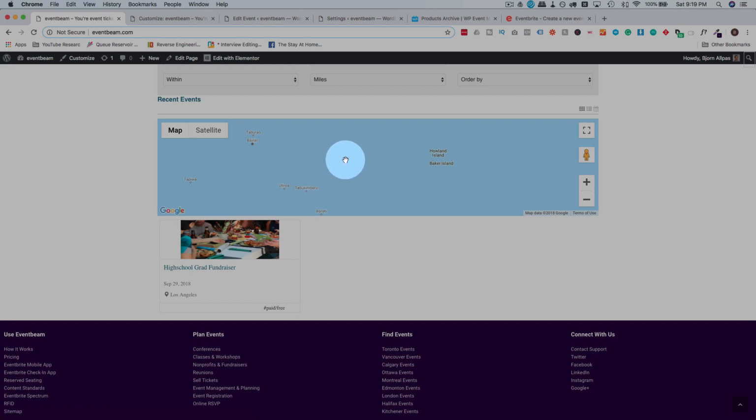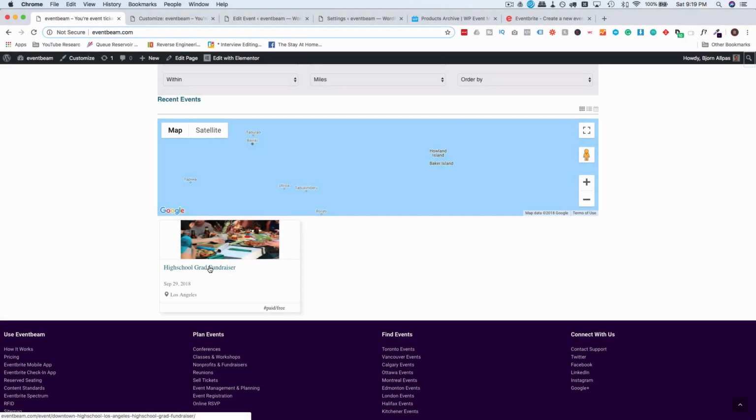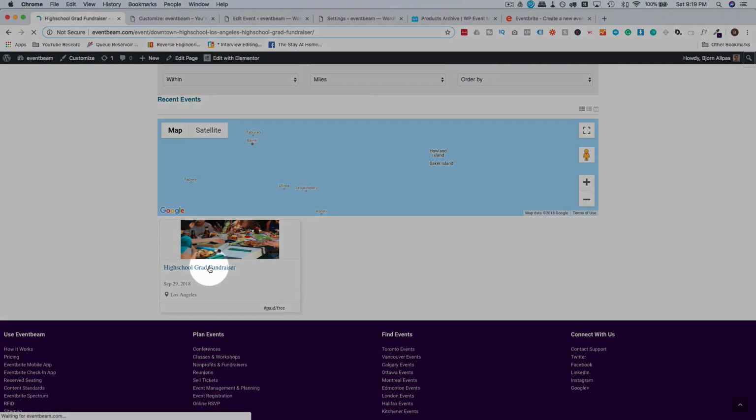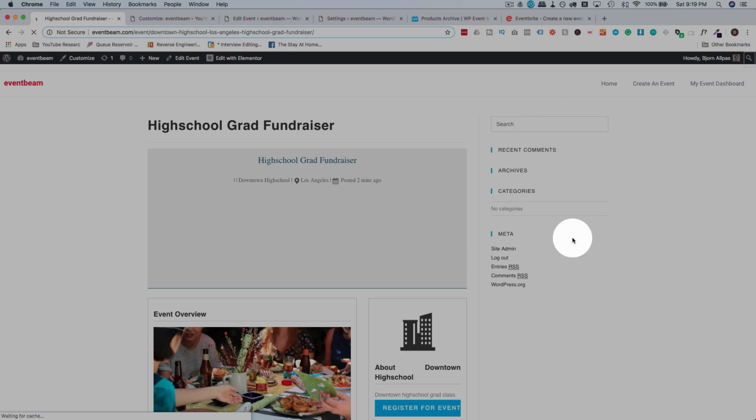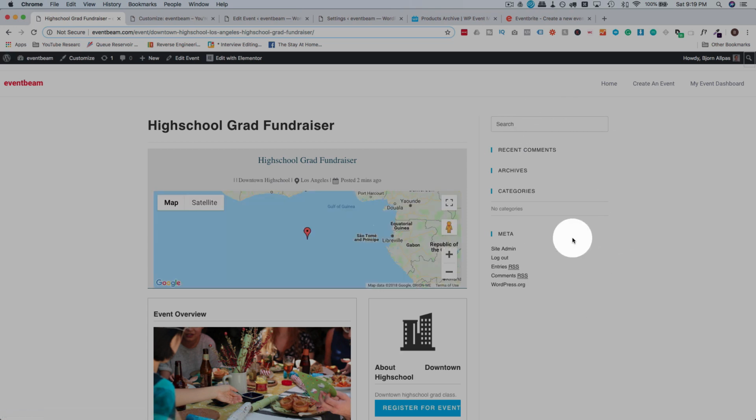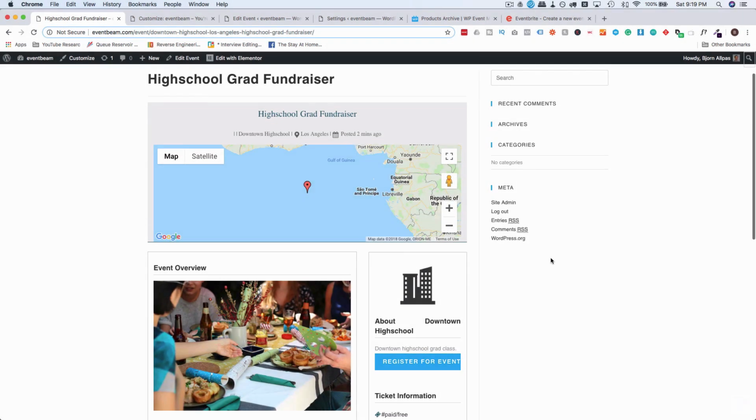And again, the map's not right. We're going to do the Google API in just a second. But here we have our first event. And here's how it looks. Click on it to open it, it'll look just like we saw a moment ago in the preview. And in fact, it might have a sidebar because it'll show on a blog page. So this can be removed by using an Elementor custom template. But we have all the event information.